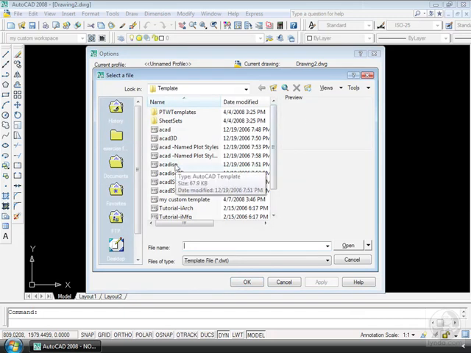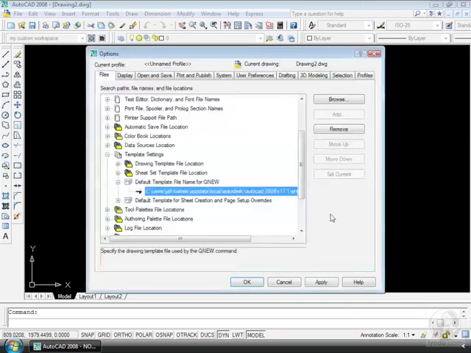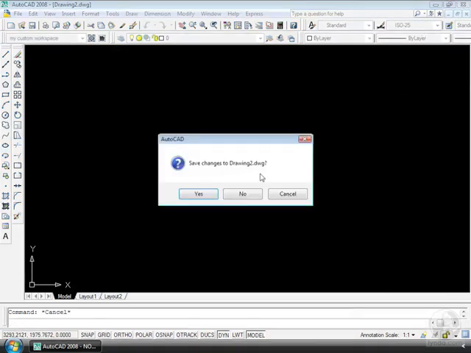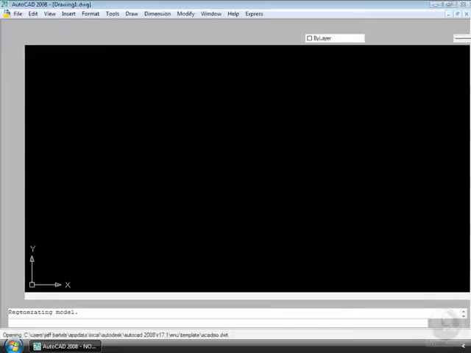Now that I've clicked Browse, AutoCAD's popped me out into my template folder. I'm going to select ACAD ISO. We'll click Open. I've just added that path to my Files tab, and at this point I can click OK. Let's close AutoCAD. Save changes, no. This means that from now on, when I go into my AutoCAD, it's going to default to the metric template.